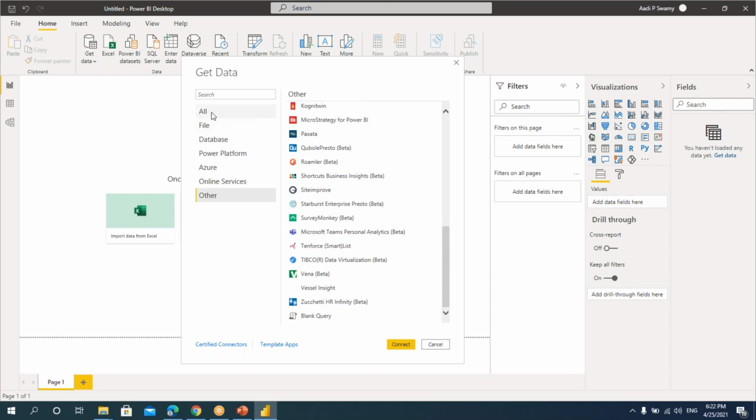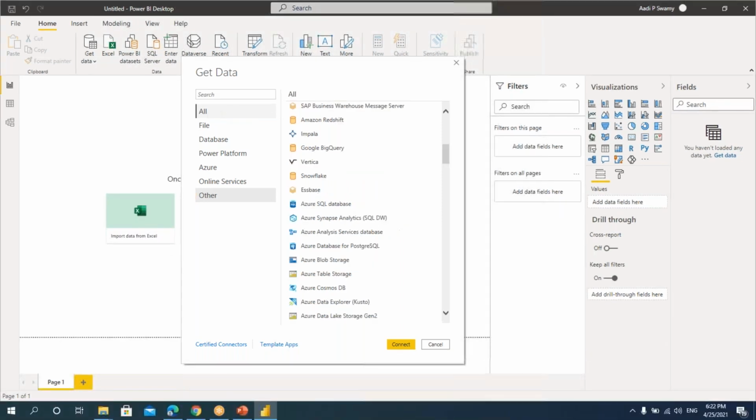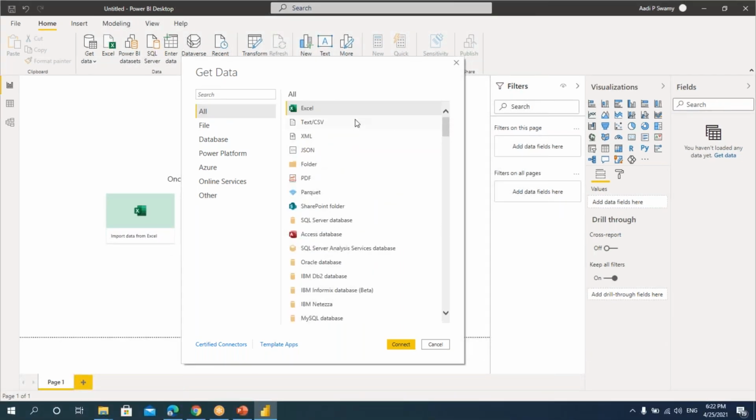Right, let's go to this All and we'll take one Excel file. I'll try to show you the data by connecting with Excel. Let me just select this Excel and I'll say connect.